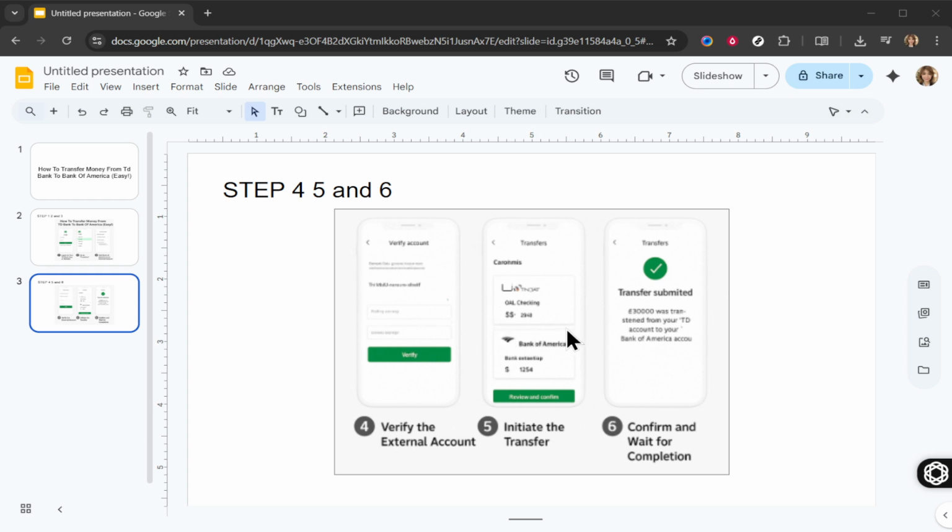And there you have it. By following these steps, you should be able to transfer money from TD Bank to Bank of America with ease. If you encounter any issues, both banks have customer support that can help guide you through.